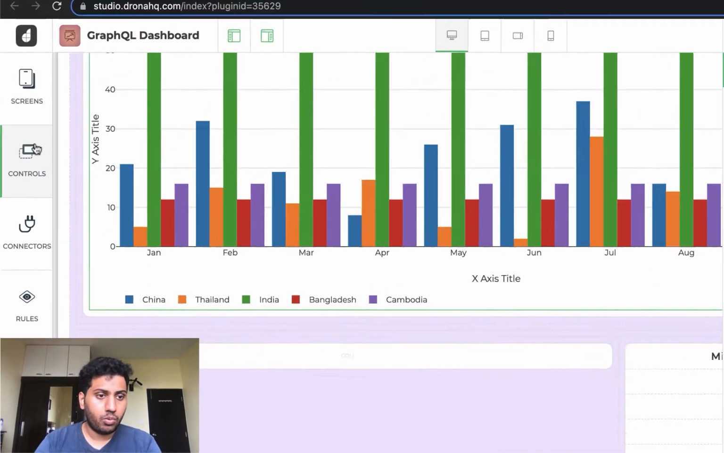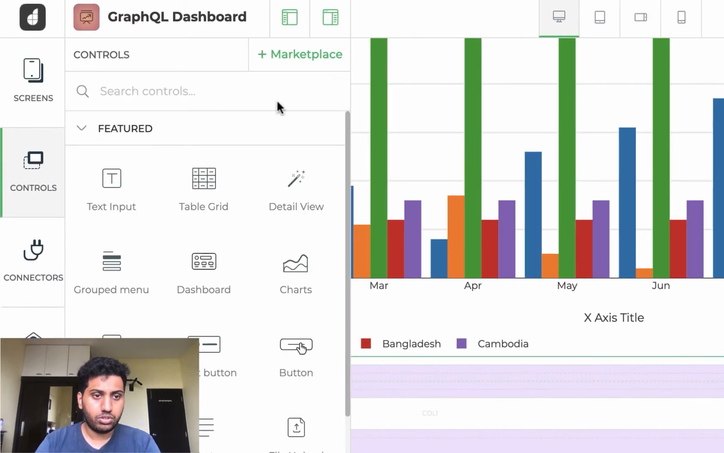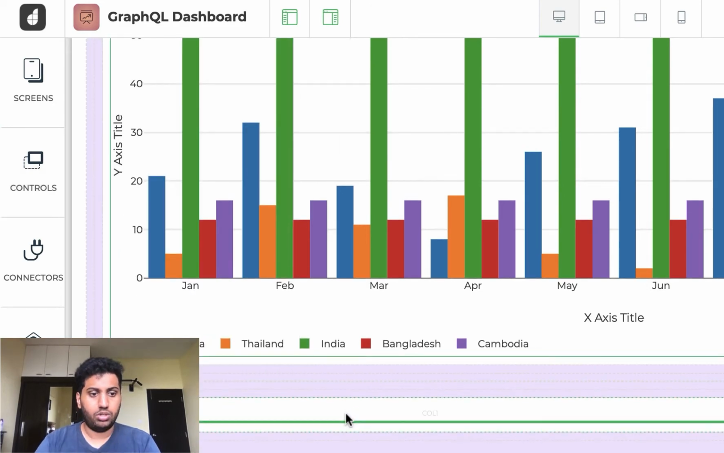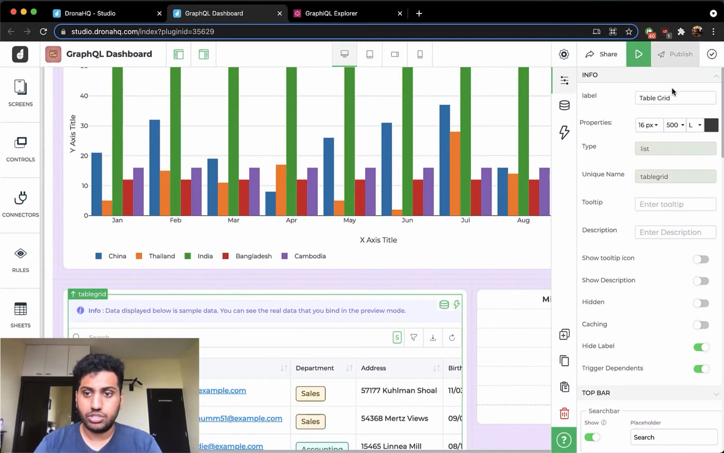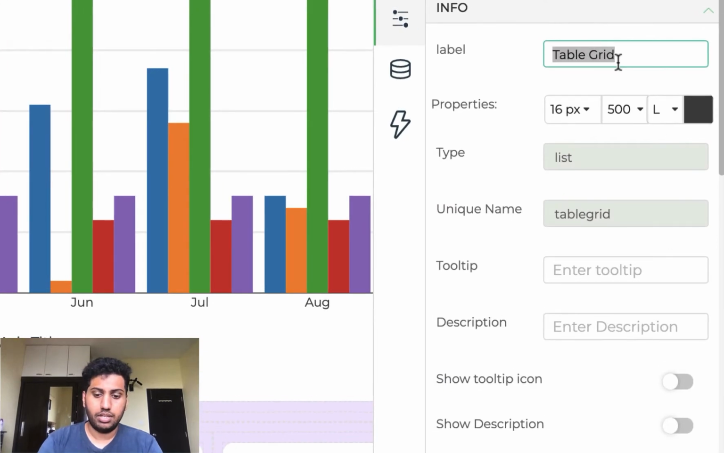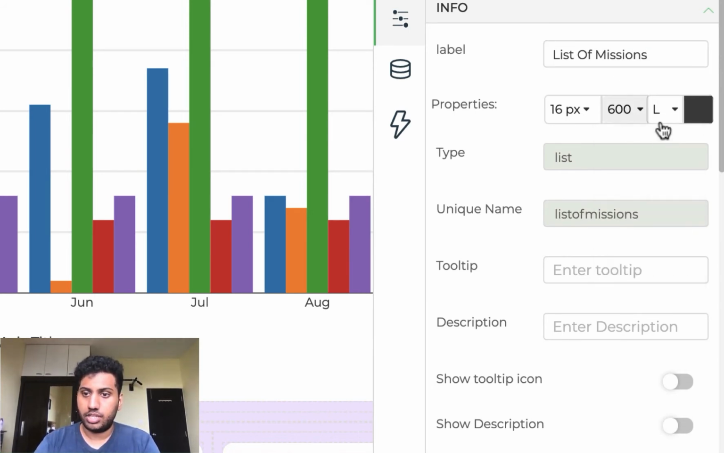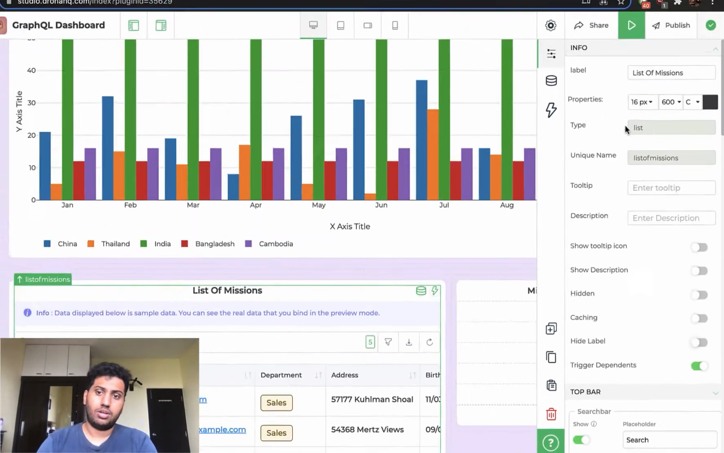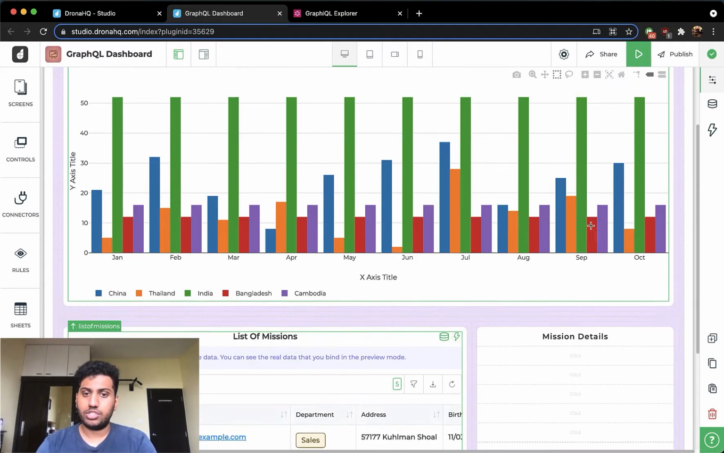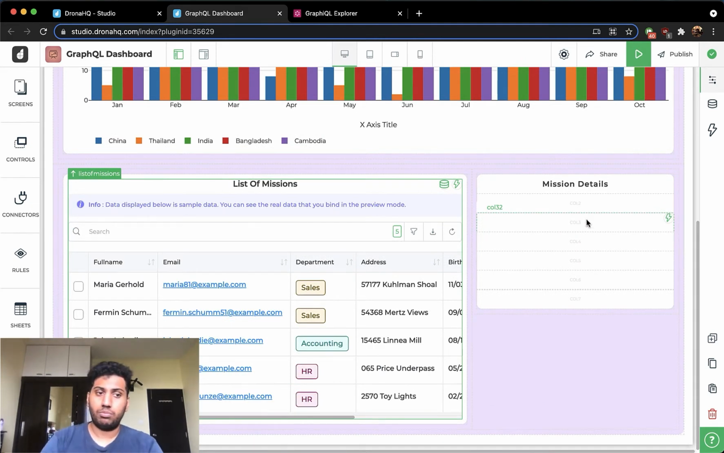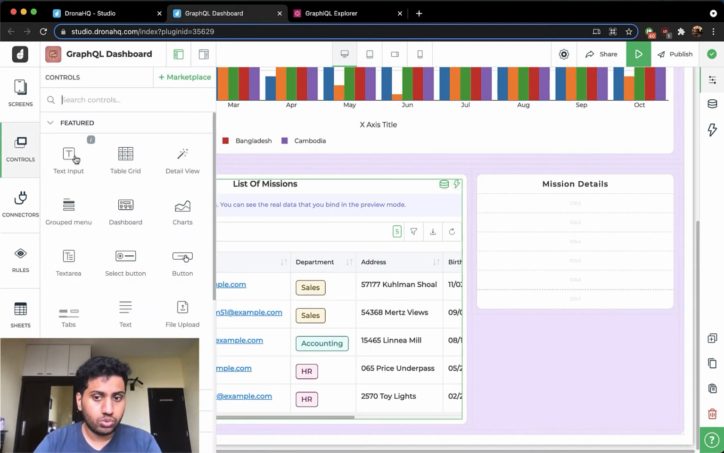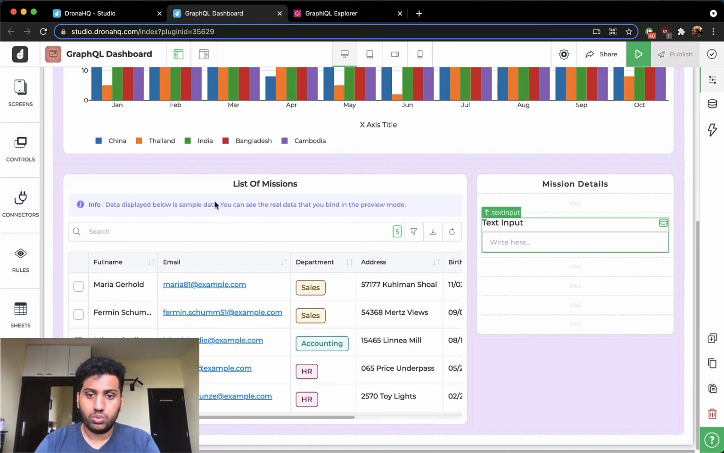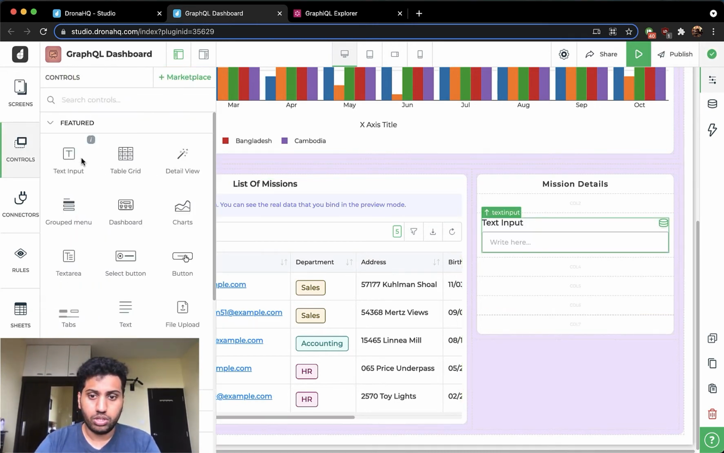Awesome. I am going to drop in a table grid control too, because this is required to display our missions list. Let me name it list of missions. Again, I'll set it to bold and center it and unhide the label. Awesome. So we're almost done with our UI. We just need a couple of fields to display the individual mission details. So for that, I'm just going to use simple text boxes. You can customize it and use whatever fields you want.